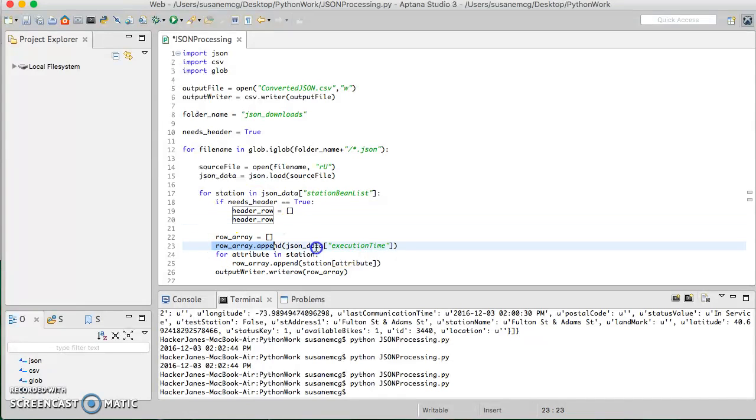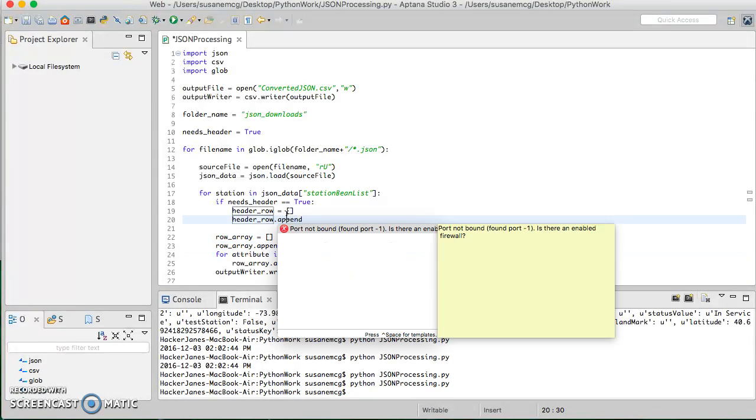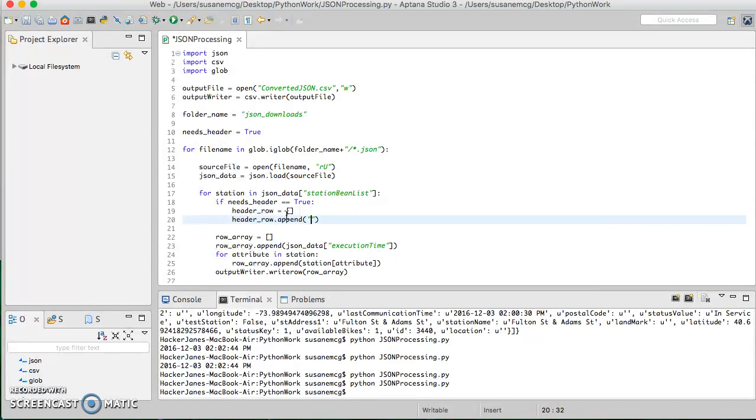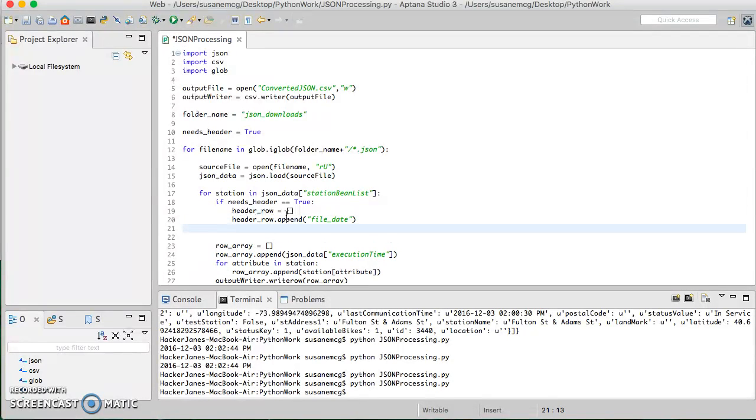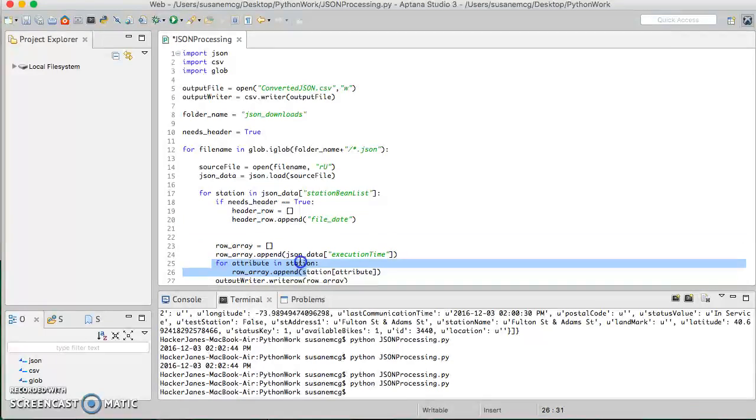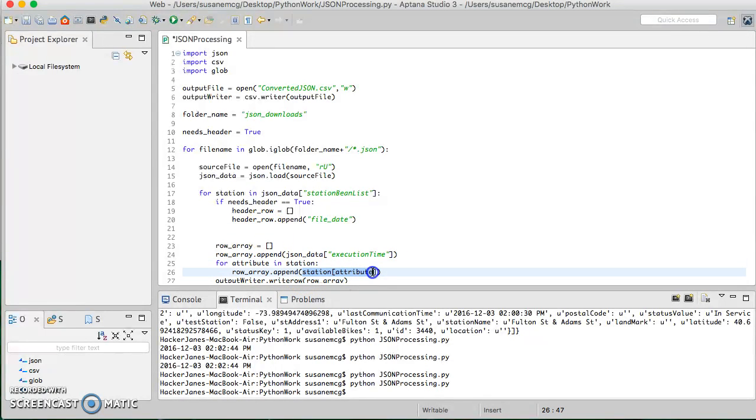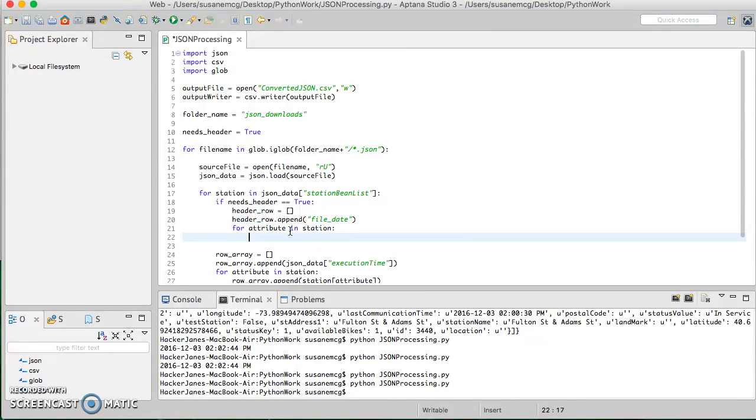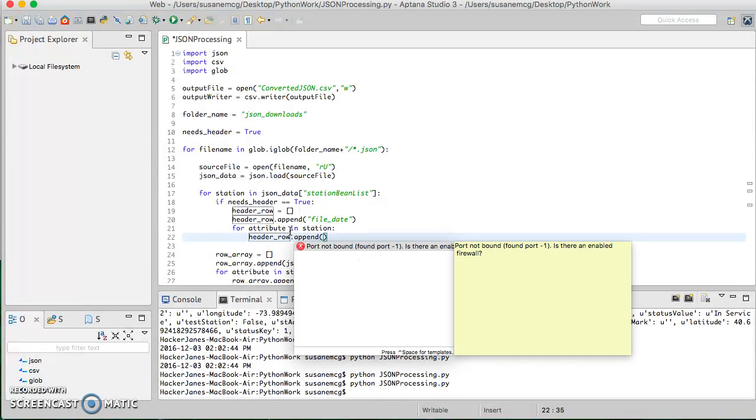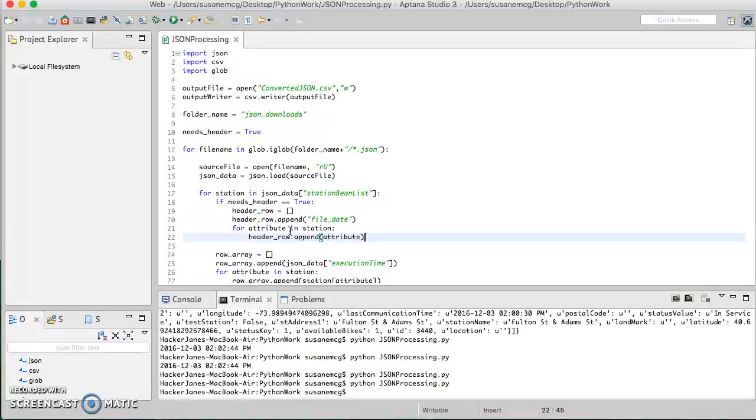I'm going to go ahead and append to header row my first element. Because if you remember, the first thing I'm doing in each case here is appending the execution time. So my first column is actually the execution time of the file. So I want you to append, and I'm going to make up a name for it, file date. That was the date the file was loaded. And then it's going to be exactly the same thing as here, except rather than looking for the value, I'm just going to append the attribute itself. So for attribute in station, I want you to add the name of the attribute to my header row list.